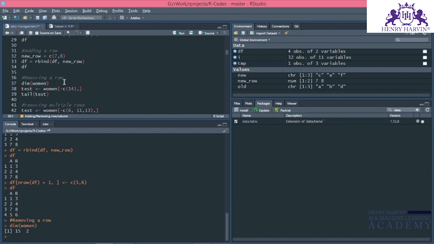Now what we'll do is we'll delete row number 14 from that dataset. I'll be saving that dataset into the test variable. So let's create test. Inside that variable, I'm taking the name of df, that is the women dataset, and I'm subsetting it using square notation, and I'm showing a minus sign here. So what I'm saying is delete row number 14 from this data set. Minus sign deletes that row.